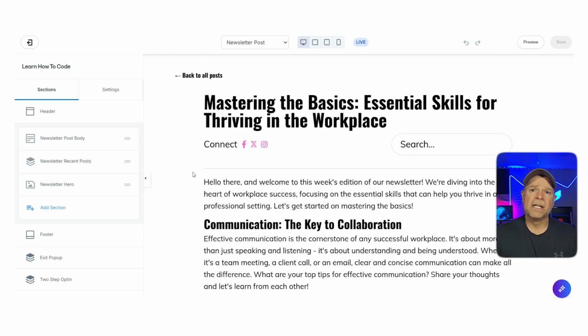Customizing the post page in Kajabi is simple and flexible, so you can edit sections like the header, the body of the newsletter post, recent posts, and the newsletter hero. Each section helps improve readability, navigation, and the overall design. The header keeps your branding consistent and professional across all posts.